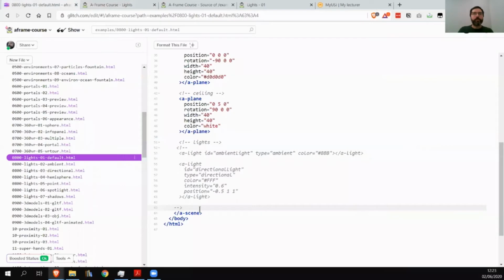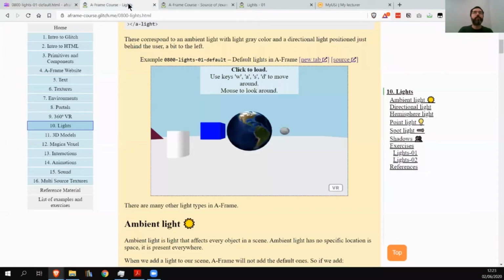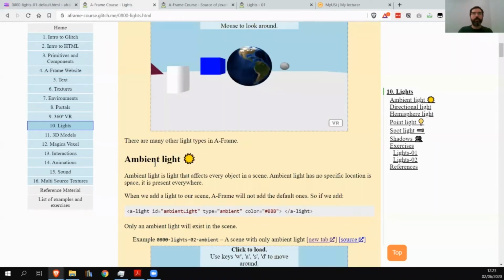So I'll restore my example, the code for the example, just so that I don't forget. So these are the default lights. Now let's look at each type of light in turn.